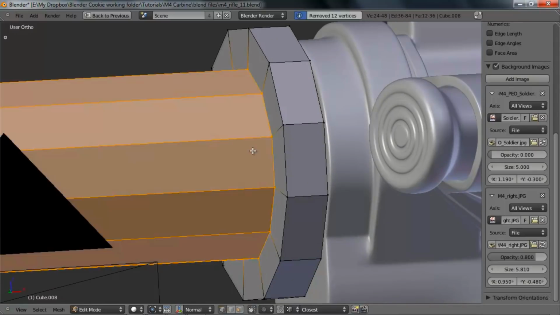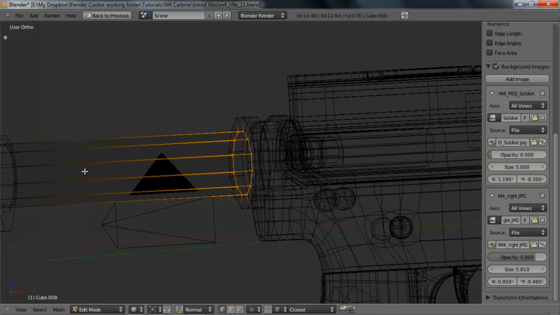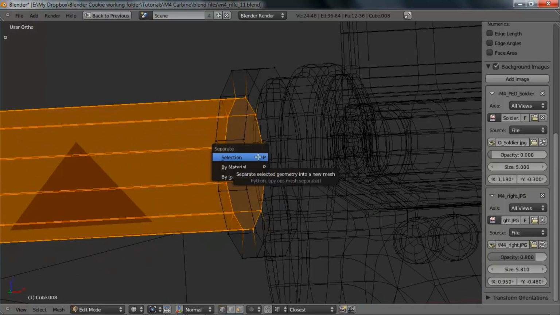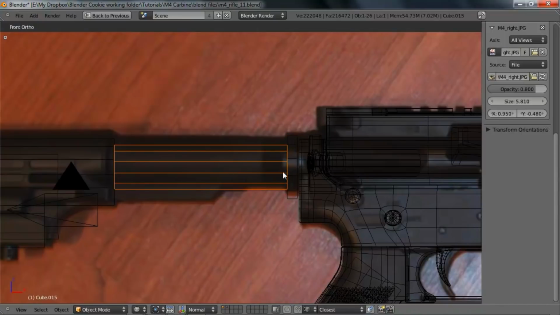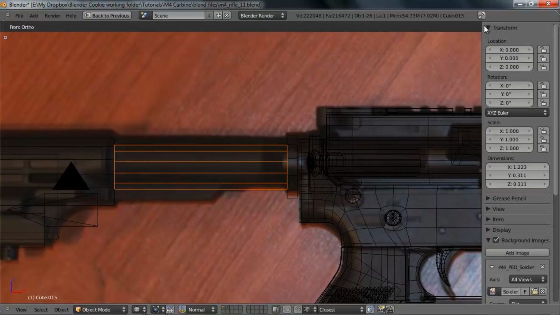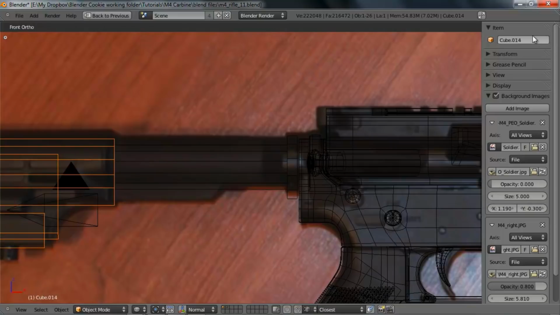Okay, so now I can select this edge loop as well. I'm going to hit X, delete edge loop, because we don't need it right now, since we're just separating things out. I'm going to go ahead and select this, and then I'll select this, and I want to hit P and separate by selection again. And let's go ahead and name these. In our panel here, underneath the item one, we'll move that up to the top. We can name this as stock underscore base. And then on this one, we'll name it as stock underscore shoulder piece.